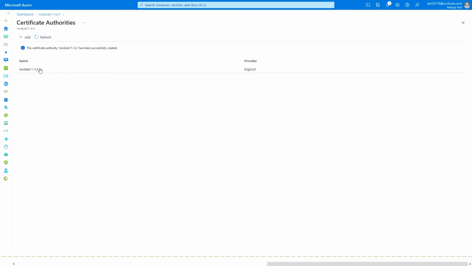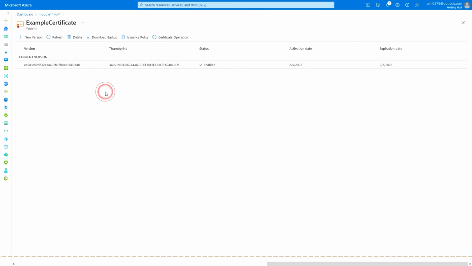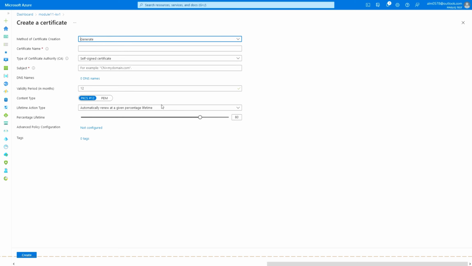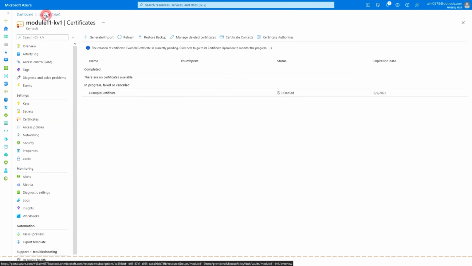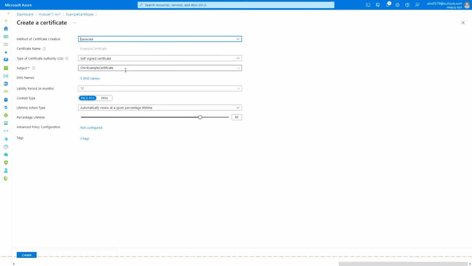Now what we're going to do is go back and associate this certificate authority with our certificates. So let's go back into this one. You can go ahead and create and import a new one if you wanted to. But what I'm going to do is just go here and create a new version. What that does is it already has certain information in place.